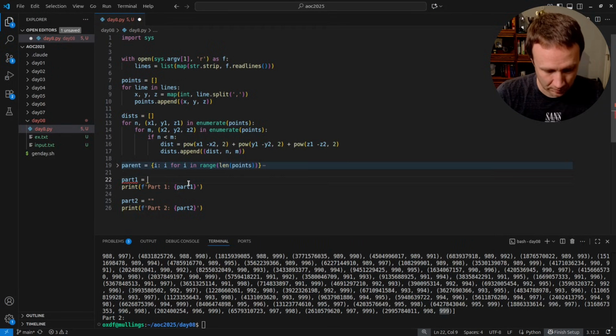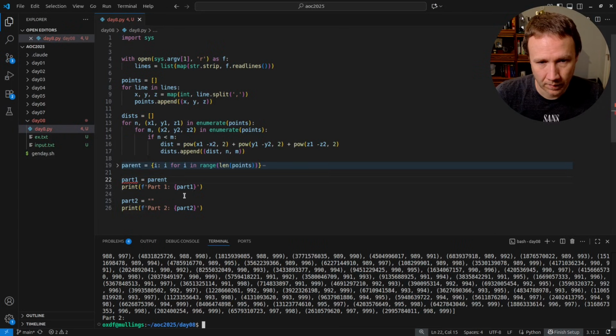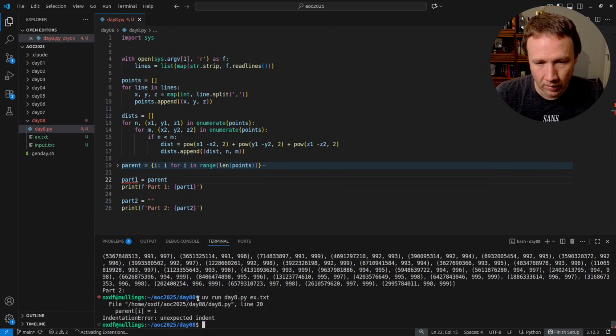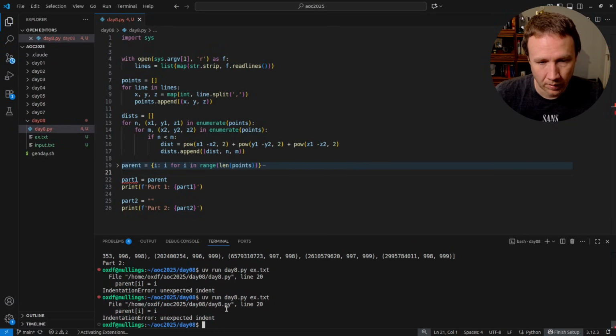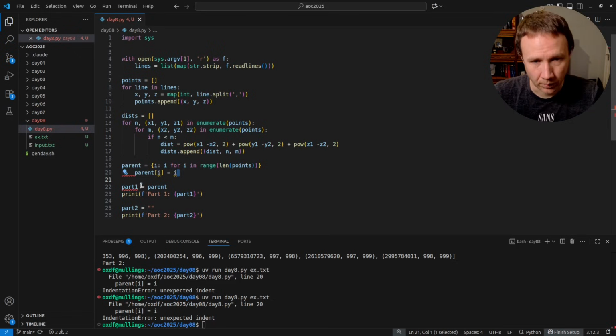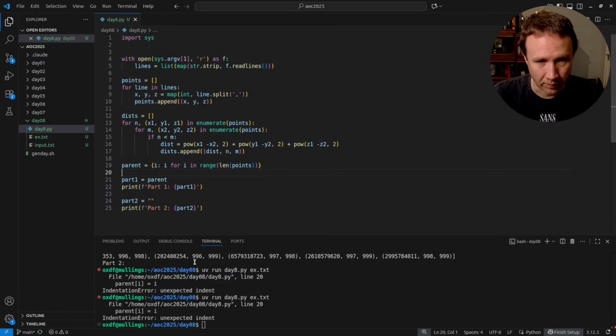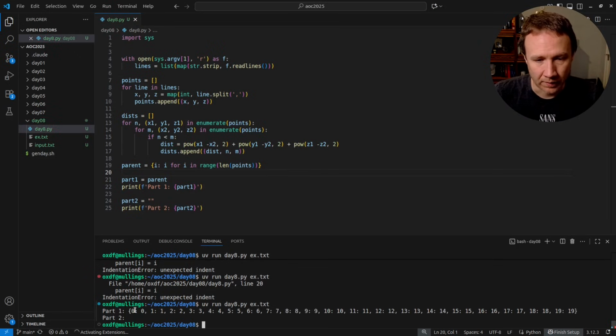We can do parent here, and I'm not sure why that's failing. An indent. Weird. Parent of I is equal to, what did I do? Oh, whoa. I don't know how that got turned down. There we go. That looks better. And so now you can see 0, 0. Everything is just its own thing.